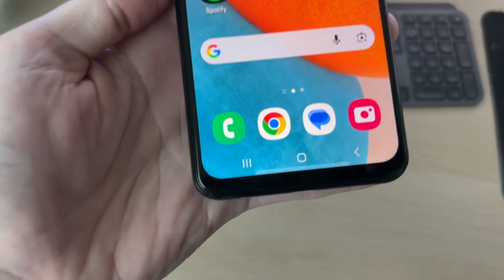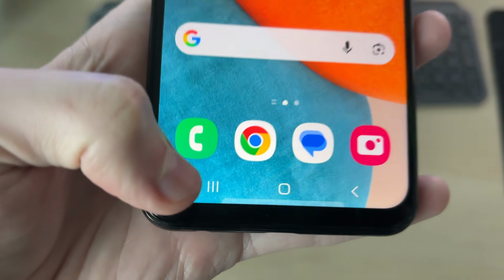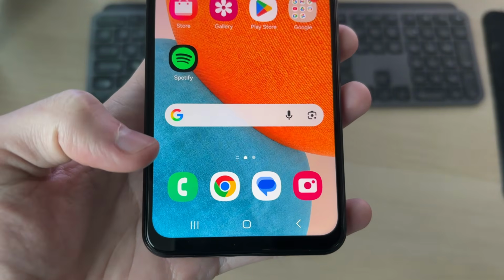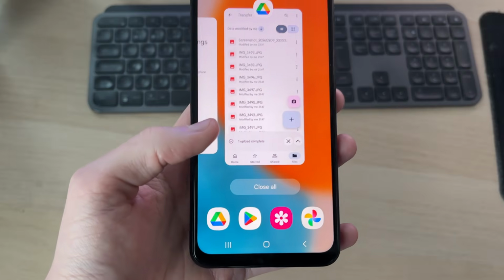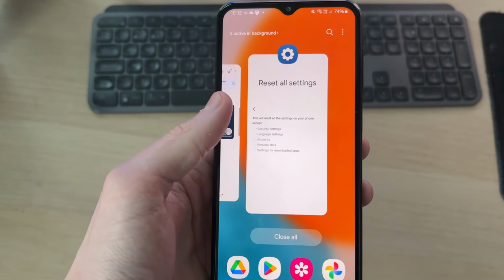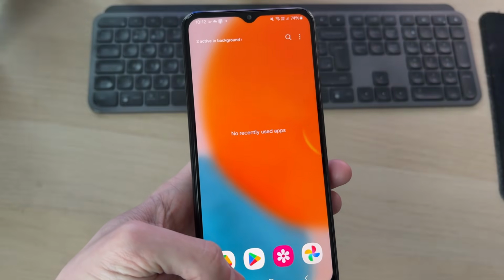For the first way, what you want to do is come to the bottom here and open up the app switcher, which is these three lines. The option can be on the right as well, so tap there. You then see all the apps which you're currently running, and you can swipe up on them like so, or you can press close all, and it will close them all as you can see.